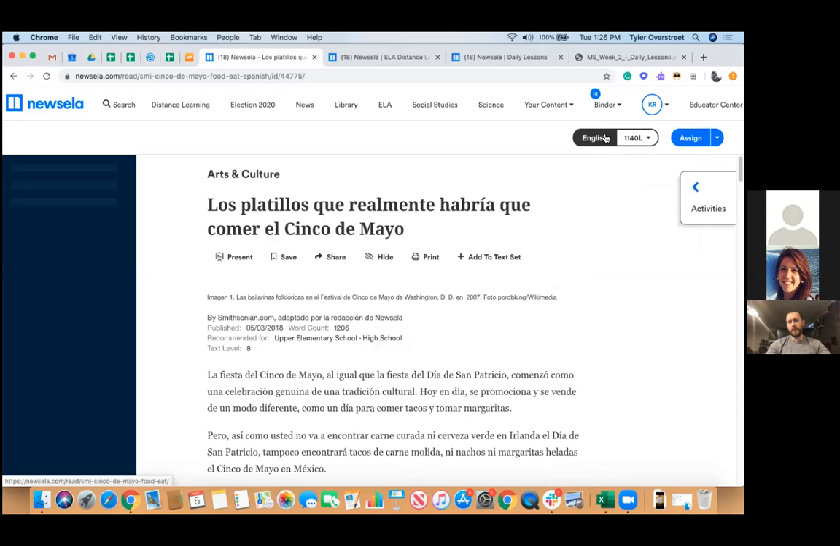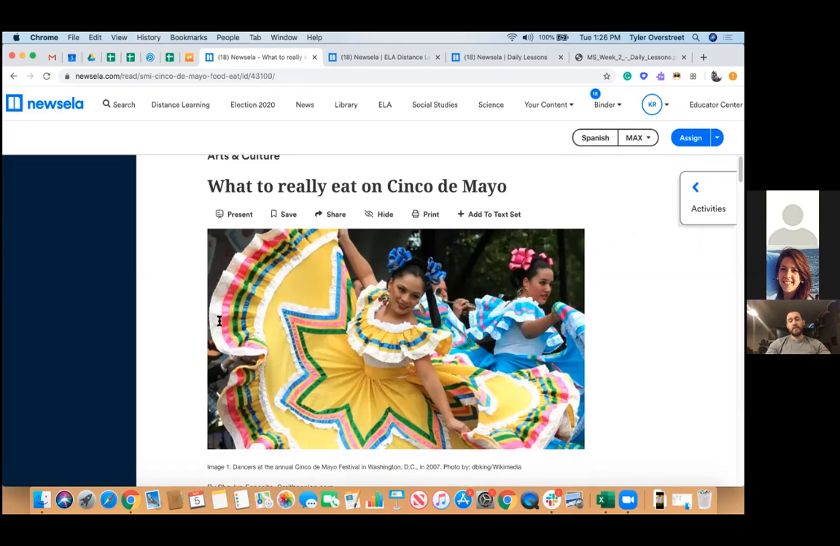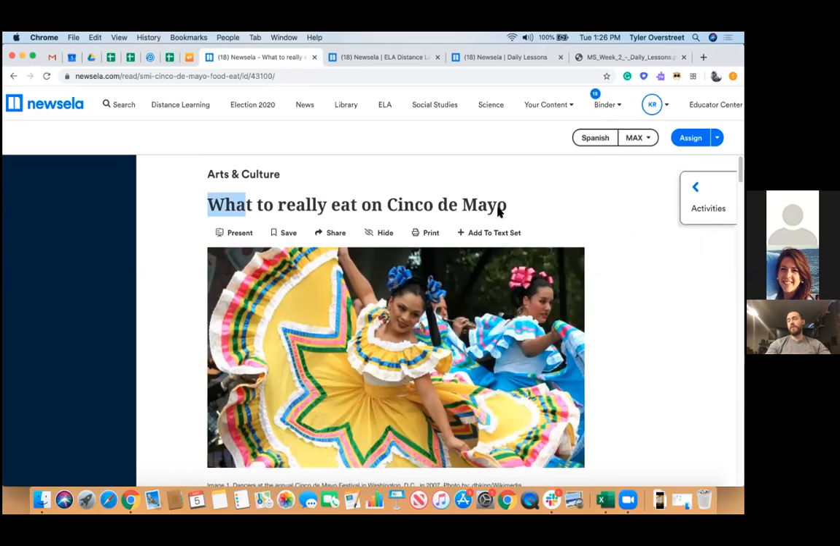I'm going to go back to the English one. Just show us the max level. If you're ever curious about what's the original article from our partners, it's always going to be the max level. It's the same with primary sources. So this came from the Smithsonian. If you went to their website, you'd be able to find this article word for word on the site. Currently, this article is written at the 12th grade level.